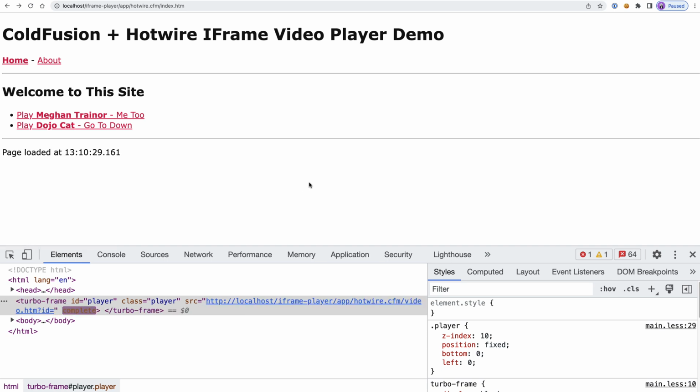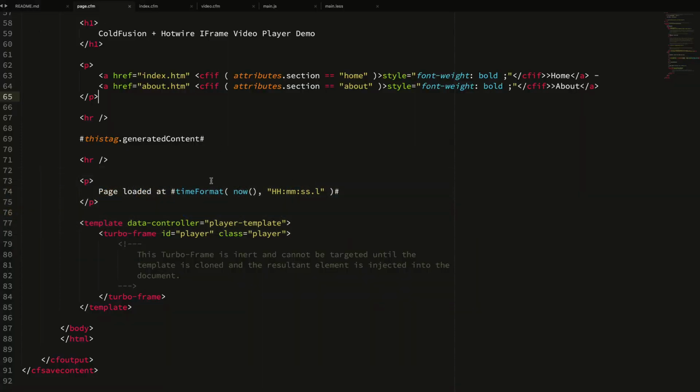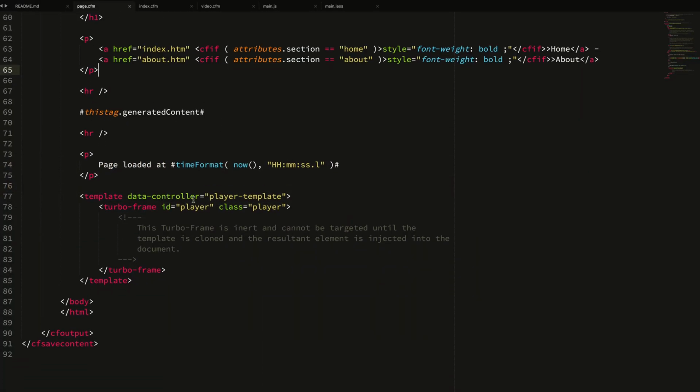So let's take a look at how this is happening. If we jump into my page layout template, I have at the bottom of my body tag here a template element. And the template element is inert, meaning it doesn't render anything and it's not interactive until we do something with its content. The content of the template in this case is the turbo frame that we want to insert in between our head and our body tags. Now you'll notice that our template here is associated with a Stimulus controller. The role of the player template controller is simply to inject a single instance of this into the page.